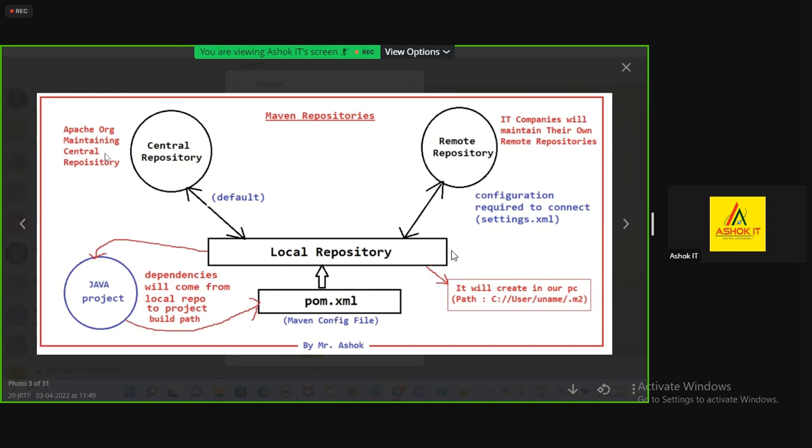But when you are working in an IT company, IT companies will maintain their own remote repositories. Are repositories maintained at the project level, or at the organization level?